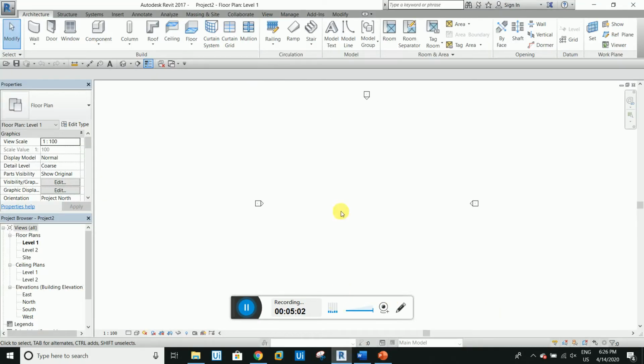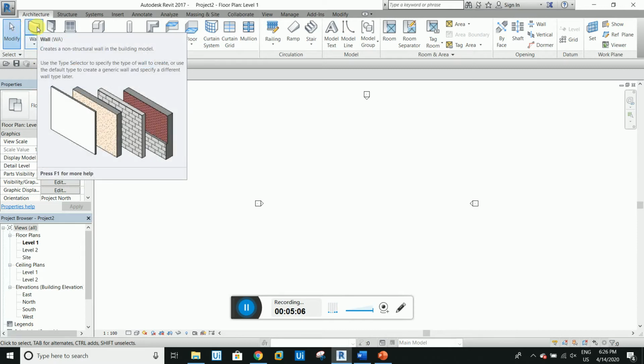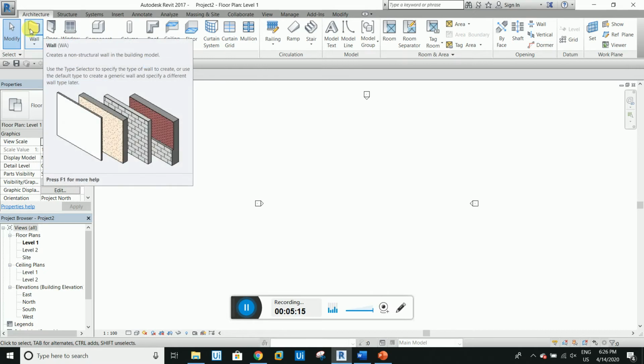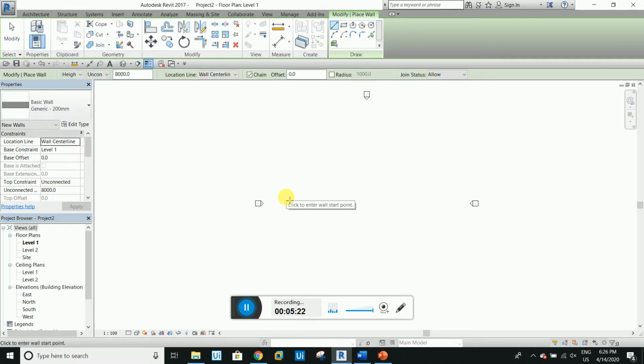So first I am in Revit now. First I have to choose the Wall command. You can choose it from here, or you can use your keyboard and just type WA. As you see here, there is a small tip showing WA. So from the keyboard you just type WA and Wall is activated.